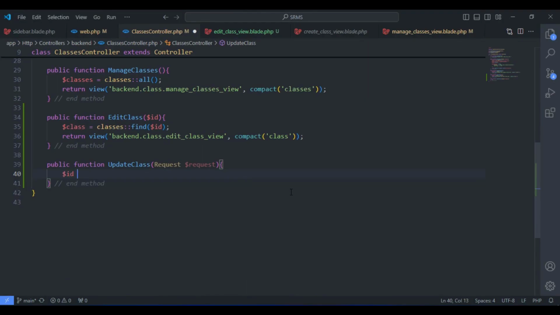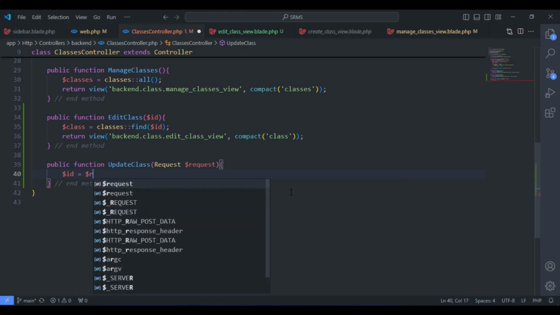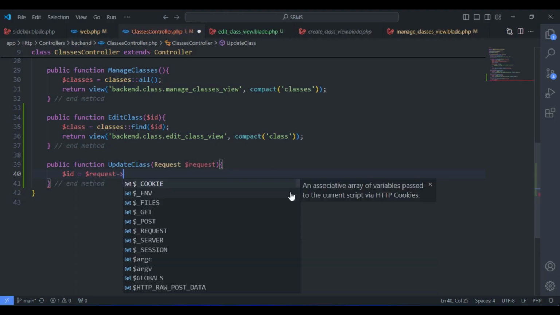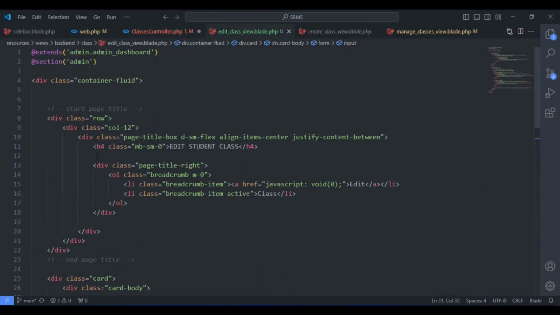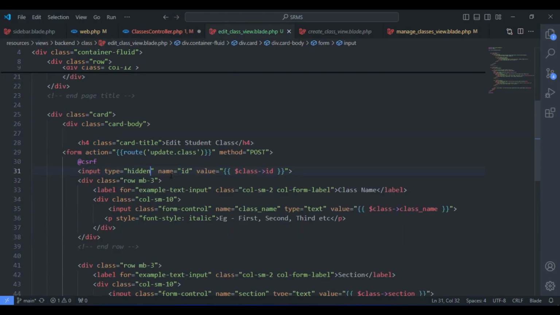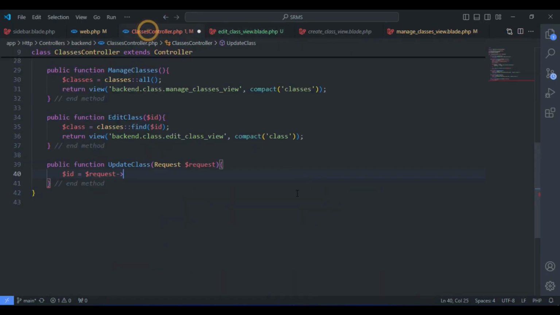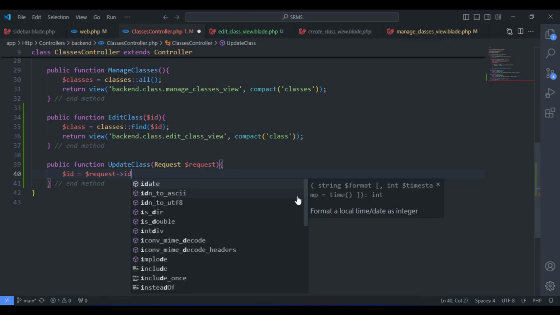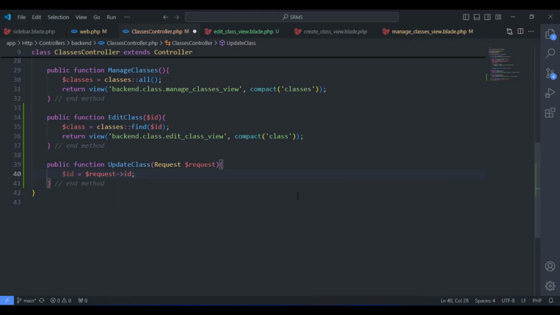Let's say ID should be our request ID, which is right here. As you can see, we passed our class ID as ID. We give it a name as ID right here. So we're gonna go ahead and get it with the name ID inside of our request. So now let's get back to our controller, and we're gonna say request ID like so. Now we get our class ID, and then after that, I'm gonna go ahead and update our student class.